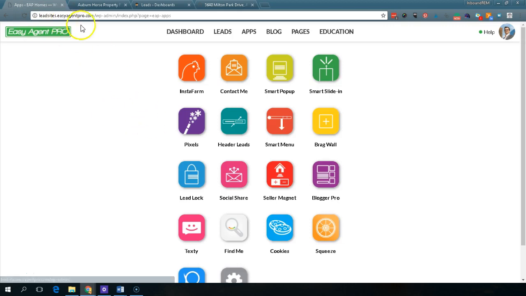My main problem with Easy Agent Pro is that they're giving you these amazing tools that are really based upon you turning your website into a content marketing site. And it's just never a good idea to build a long-term valuable content marketing site on a platform that you don't own. And Easy Agent Pro is using something called WordPress multi-sites.